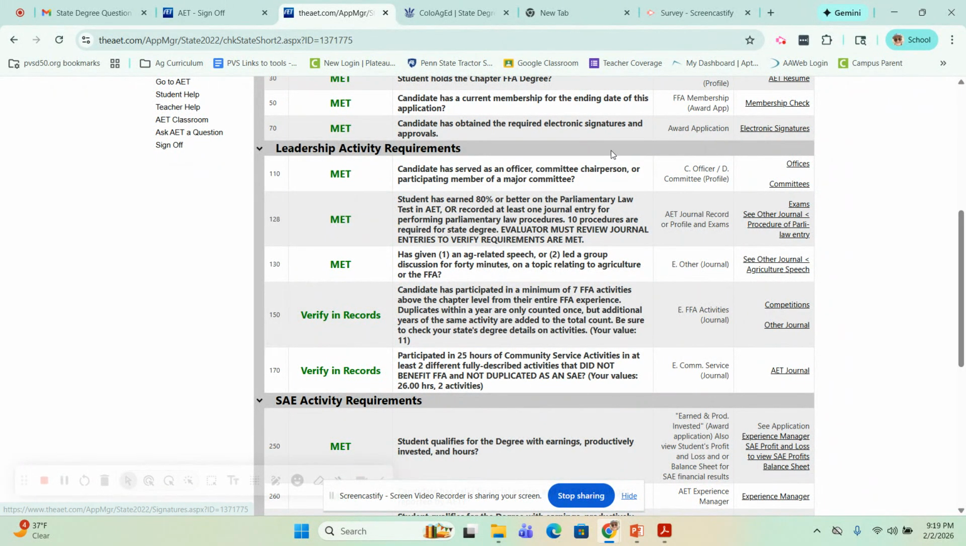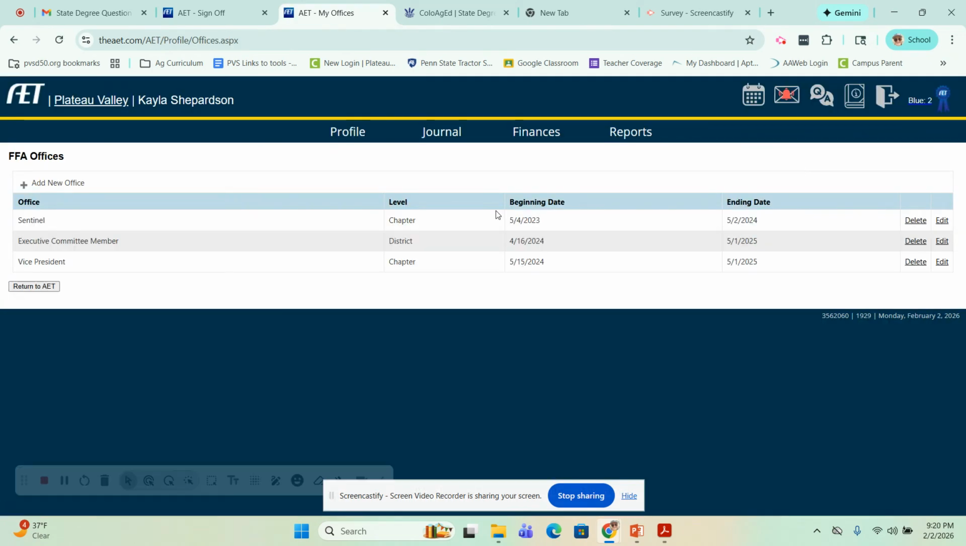They have something entered, so it says met. I'm just going to go through and make sure that that entry is legitimate and it doesn't have any red flags involved. So when we click on the word offices, that tells me that she had entered that she was Sentinel, Executive Committee member, and Vice President. So she fulfills that requirement of holding an office.